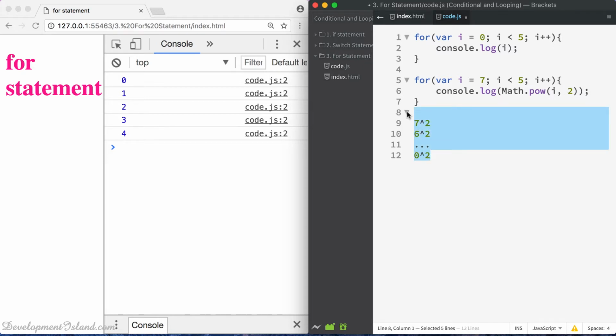Now we want to go from 7 to 0. So we're going to start from 7. And the condition here is that we're going to continue until 0. So we want I to be greater than 0. Well, this is not 100% correct, but let's try that first. And instead of incrementing I, you're going down by 1 every time. So you start with 7, then you go down to 6, and then you carry on. So instead of I++, we're going to have I--.